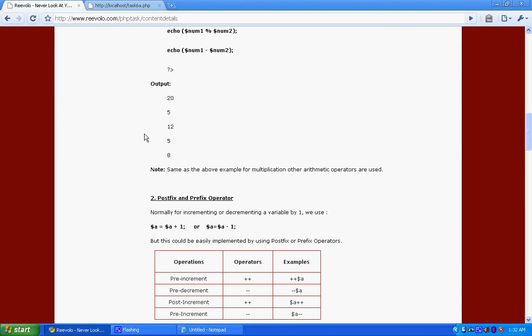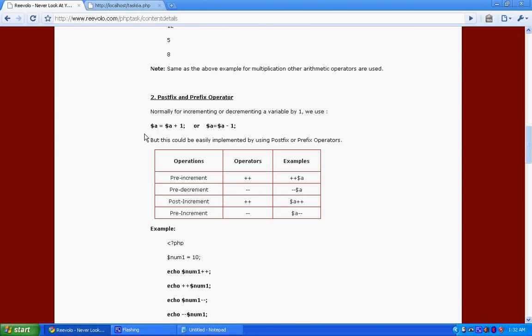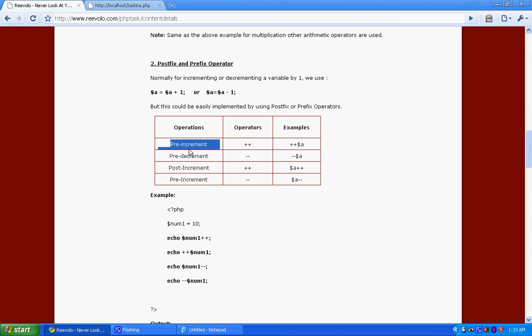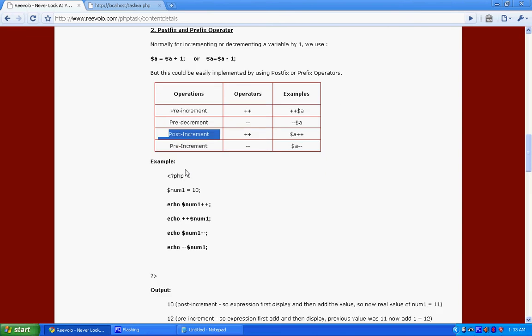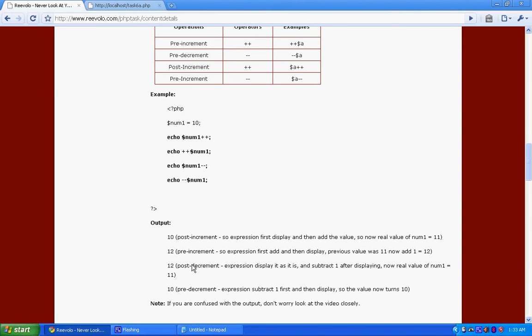Okay, our next operators are the postfix and prefix operators. They are very simple. We normally use them when we need to increment a particular value by 1, or decrement a value by 1. They have different types of operations. You can perform pre-increment or post-increment. Pre-increment is something like this: the pre-expression changes the value first and then displays it.